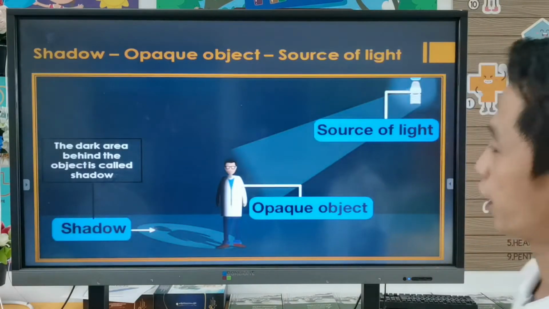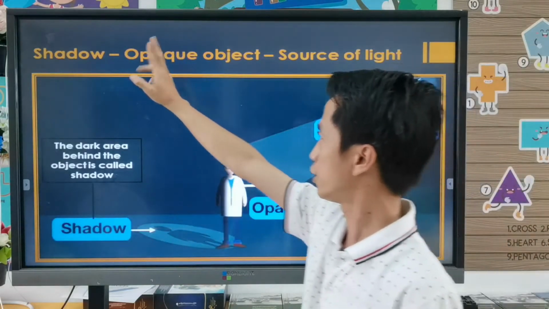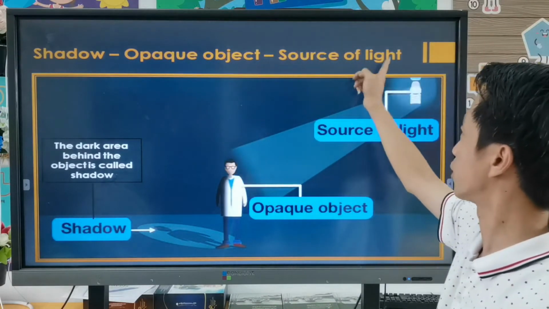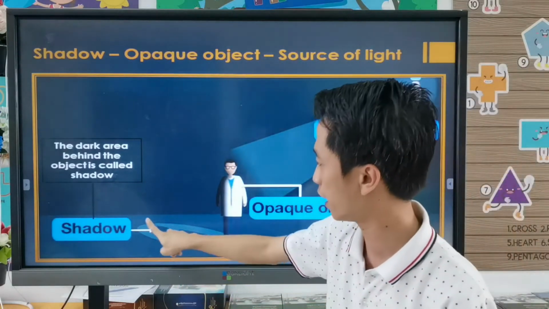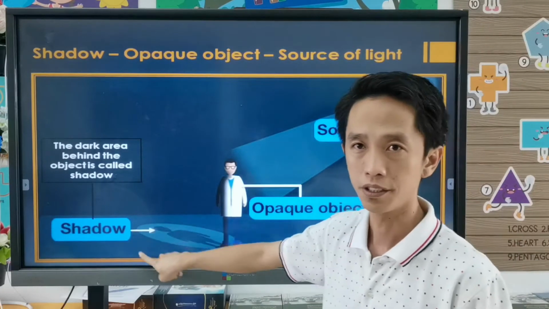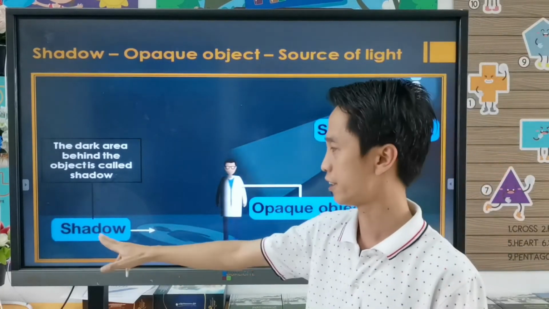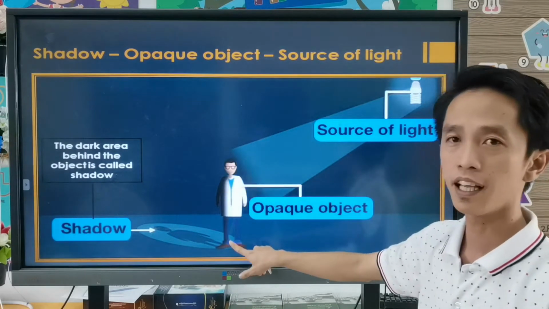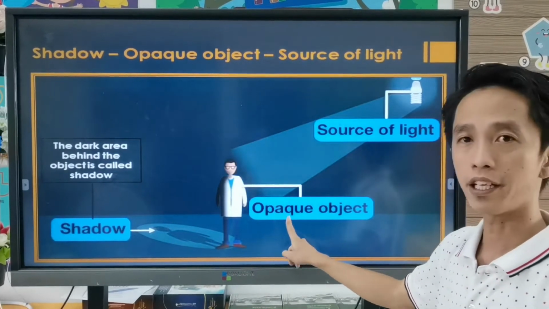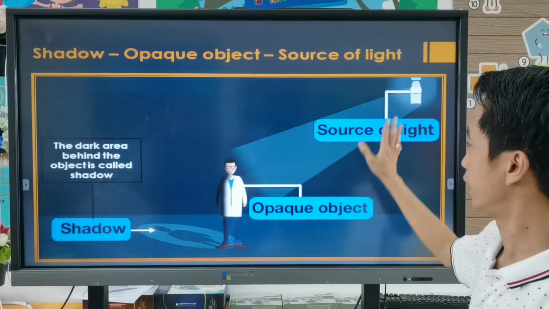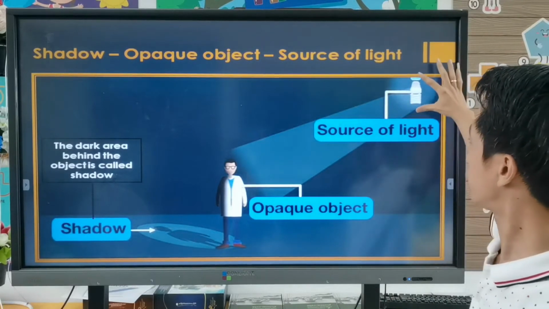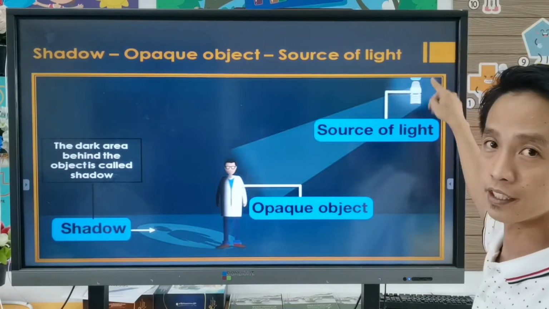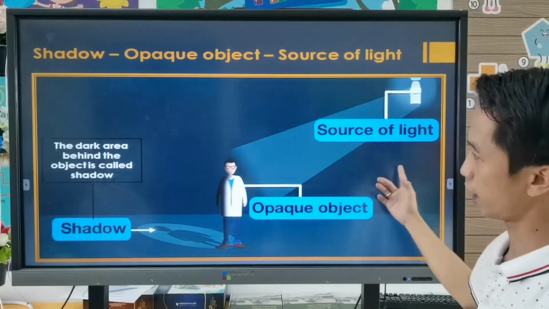Okay, shadow, we have here a picture: shadow, opaque object, source of light. Here is the shadow. Can you see this one? This guy is represented as the opaque object. Next, our light source, the light, or source of light.